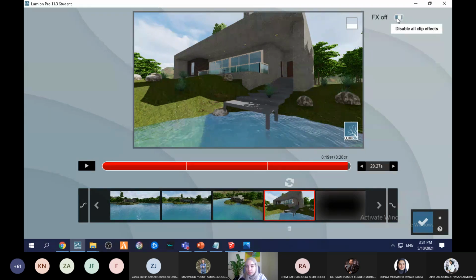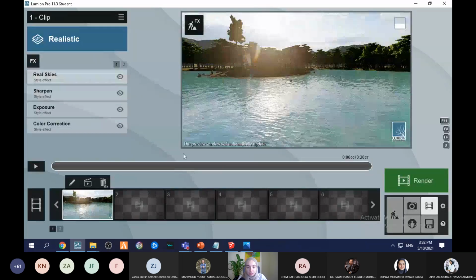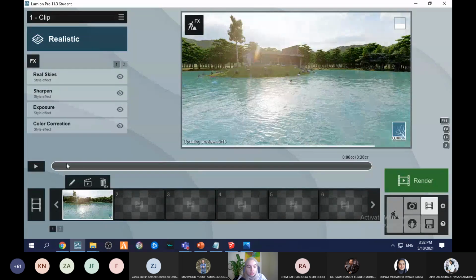Make sure that you open this FX, because if it is closed, that means you will not be able to add any effects. If it is open, then again, you can add any effects. Once everything is done, this is an easy, straightforward way to do your movie. We're back again here. All you need to do is to add maybe an effect. Here I'm adding a realistic effect to it. And you can render this clip alone, you can delete it, or you can add different clips here, and then you can render them all together like one whole movie.